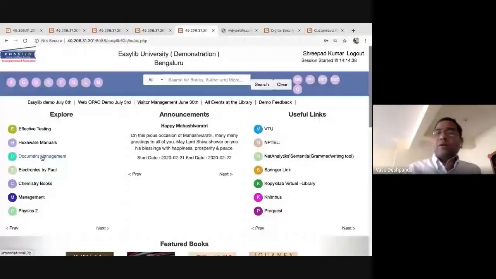Announcements: all the latest announcements you can put for the library. Useful links: you have been spending a lot of money on journal subscriptions. You can put the big list here, the small list here, so when they click on it, it goes directly to that particular site. Featured books: earlier, as soon as I entered the library, I'd see some 10 or 20 books. Now you can put it on the website. A lot of features are there. Whenever a new book comes, you just keep adding it.